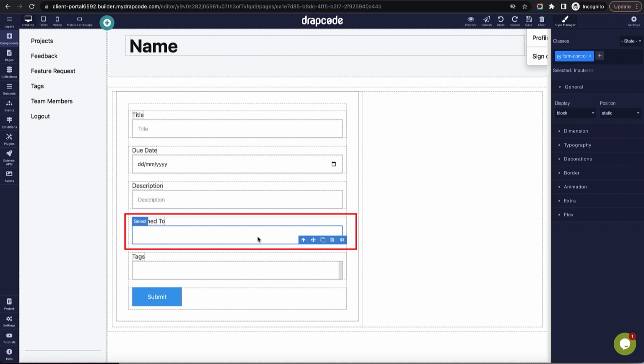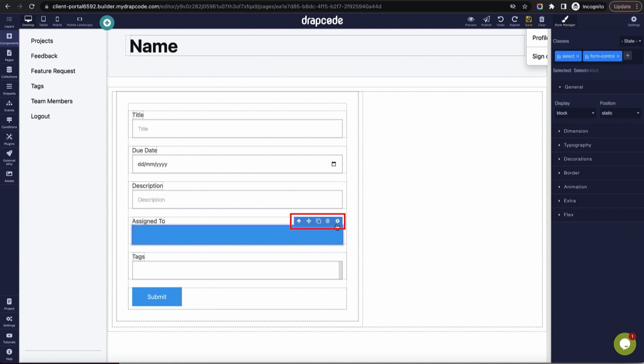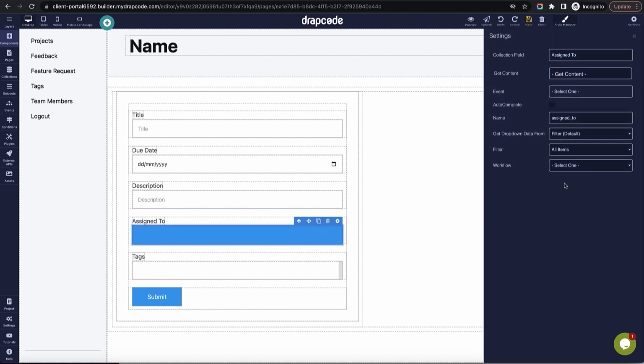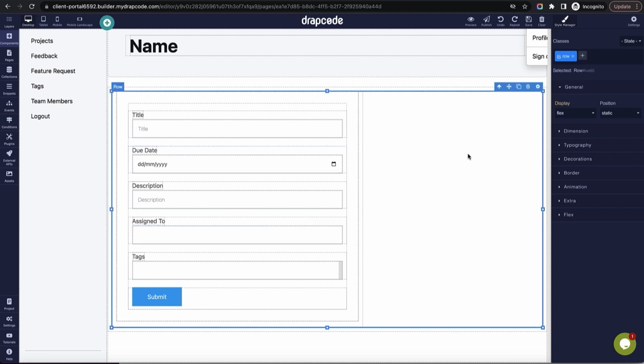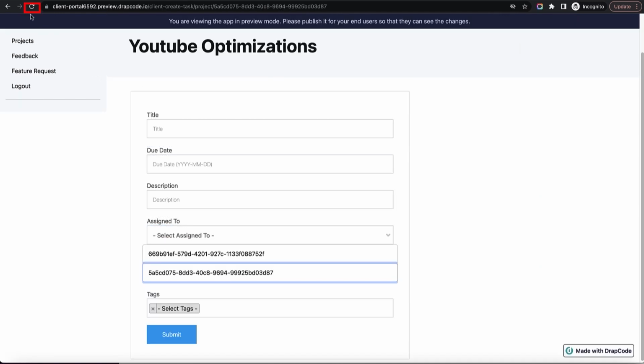So assign to, I only want to show the options where they see the data or the people who are part of their team. Okay, so we can create a filter for this that we'll see how we can do, and tags also same thing. But for now let's just complete this flow where they can create a task. Then we'll come back and apply filters to this drop down so that they only see the relevant options in the drop down. Okay, I'll just reload this page.